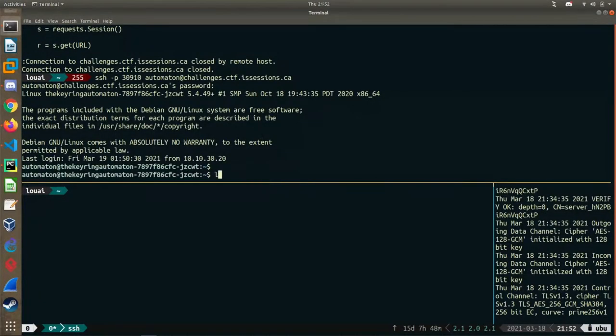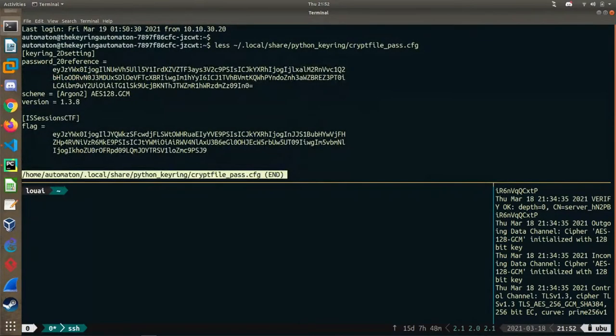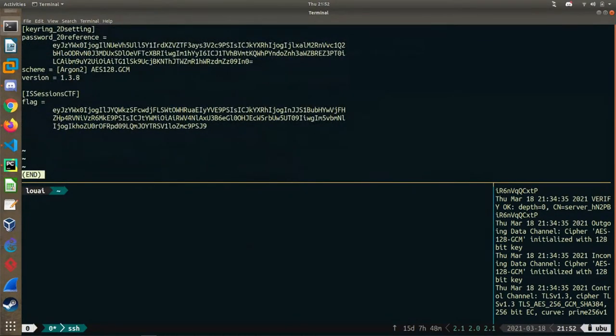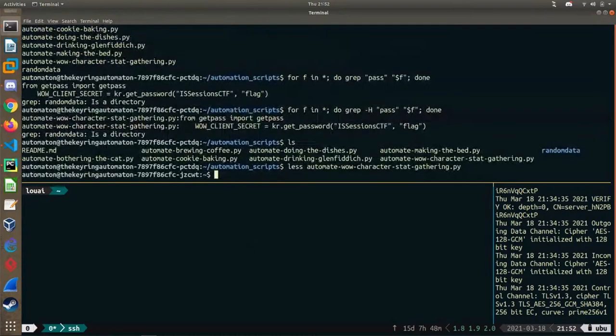Let me use less instead. So you go in here and lo and behold, it exists. We see that there is this encrypted password here, and this is likely our flag. I mean, it literally says flag equals this. But we still haven't found that password. Okay, so what do we do now? Where could that password be?